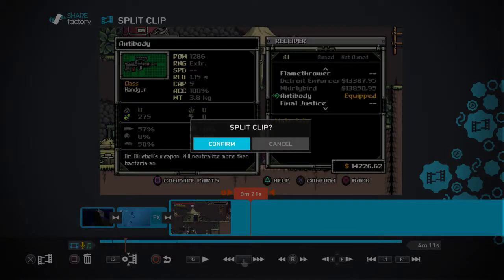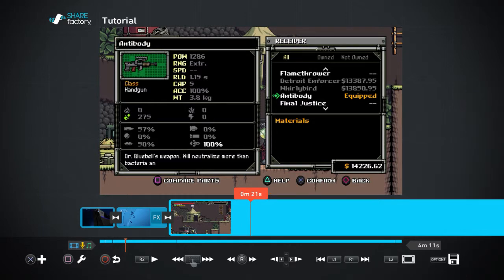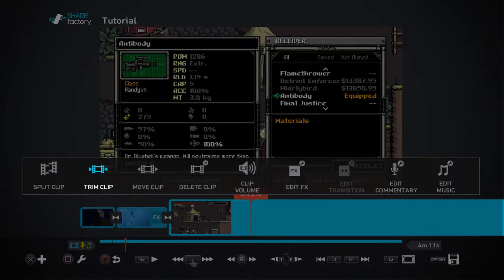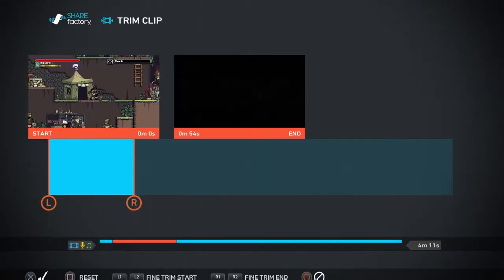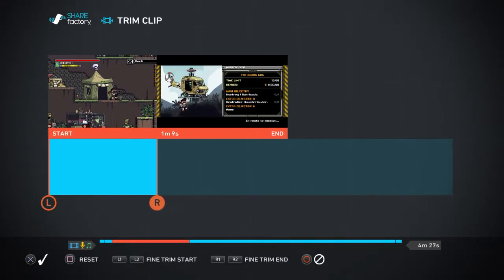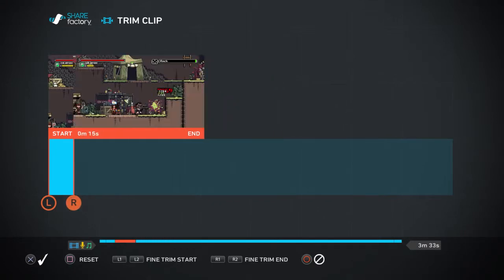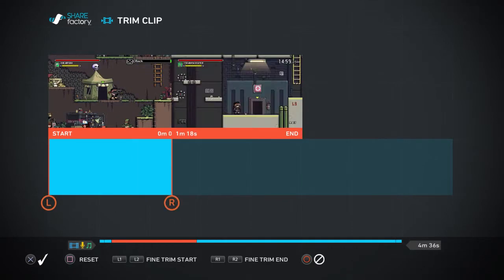And now we can go back, and we're still in the split clip menu. So if I hit X again, instead of bringing up the addition menu, it brings up the split clip menu. So to get out of here, we just hit circle. Now we can go into this menu again, and we can trim clips. So now we're looking at this clip. Say we want that loading screen back, we just move the trim up, or we can get rid of it that way.